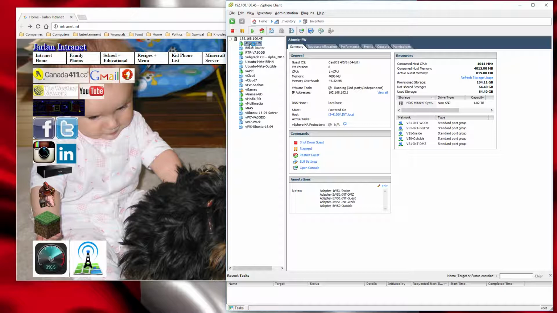I also chose not to plug my firewall directly onto the internet, because that would have put my ESX server directly on the internet, and that would be a no. So I do have the hardware firewall.